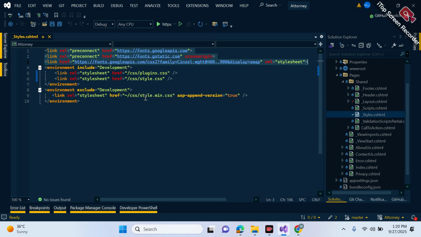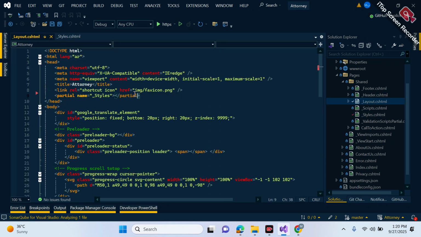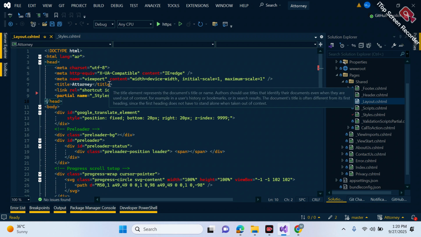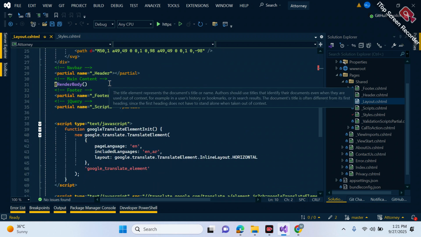And if you want to use this partial page in the layout, you will go here and include this partial page, and it will load all these CSS files according to your environment. Same case for script files.